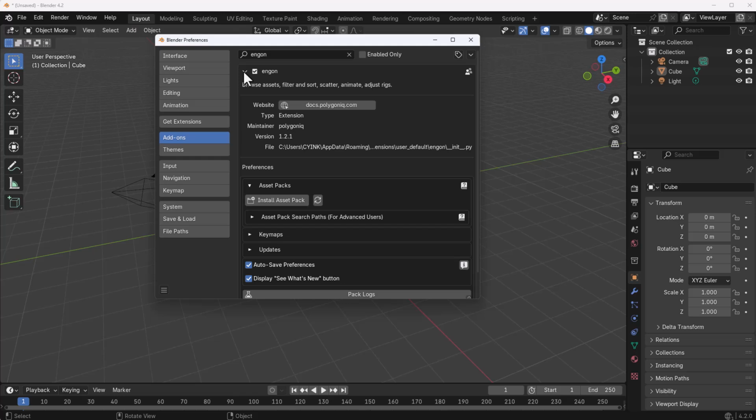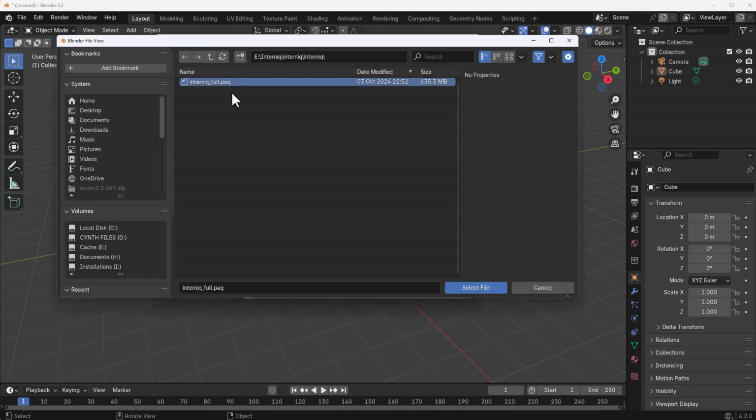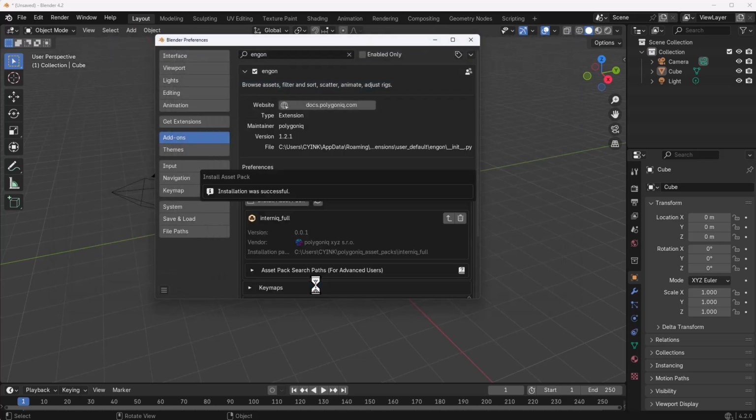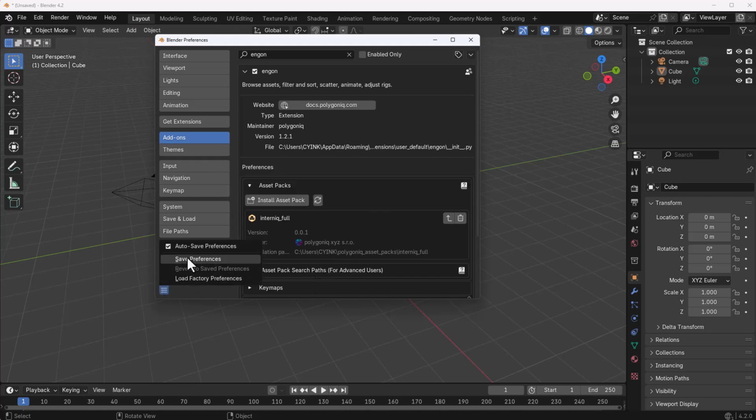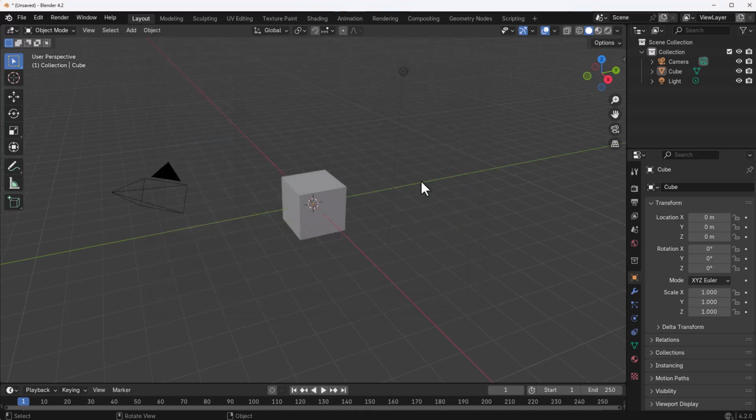And once you install the askNK add-on, it is now time to install the Interniq pack file. And so we'll locate the asset pack, have it installed, and once this is installed, the next thing we need to do is hit on the burger menu and save our preferences. And once we have that, we'll close the preference window.